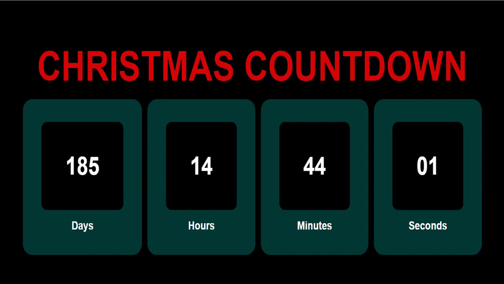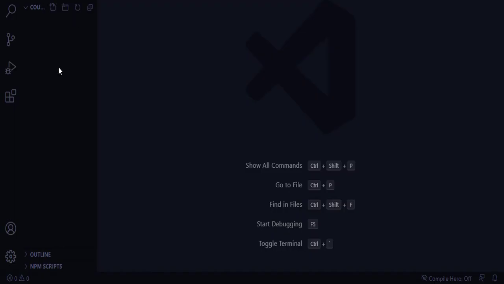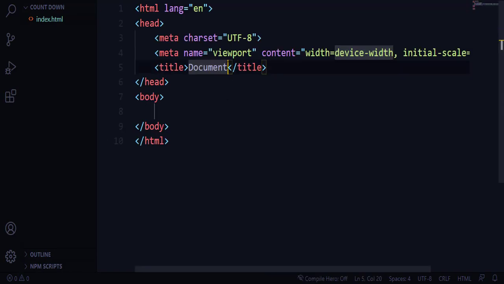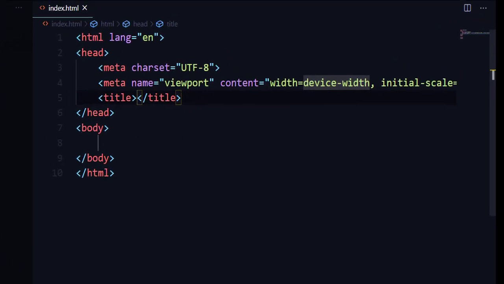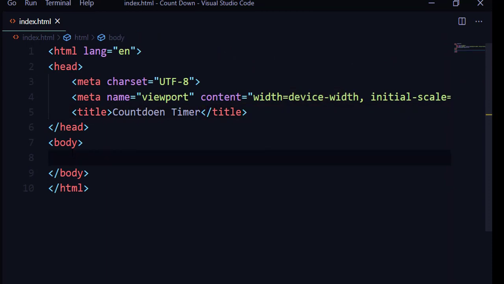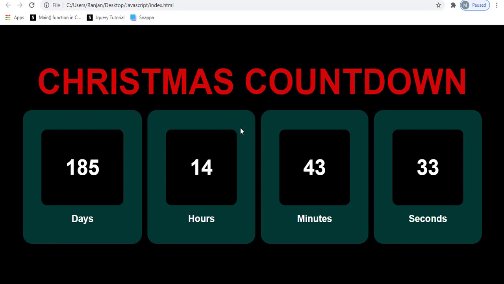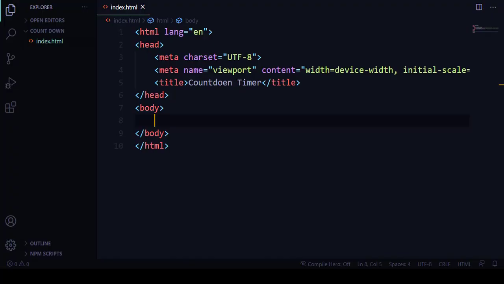I'm going to open my Visual Studio Code. Here is my folder called countdown. I'm going to create the index.html file, and then I'm going to create the basic boilerplate. Here we go. The title, I'm going to say countdown timer. Here in the body section, as you can see in the design, there is a heading called Christmas countdown. So let me create that heading here.